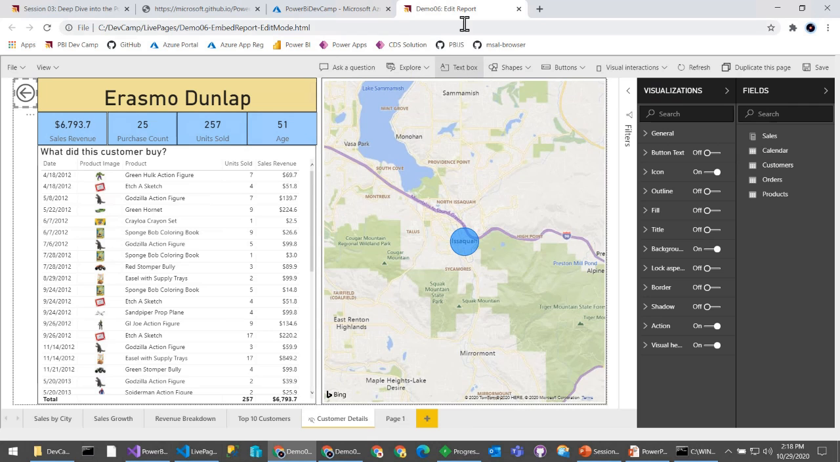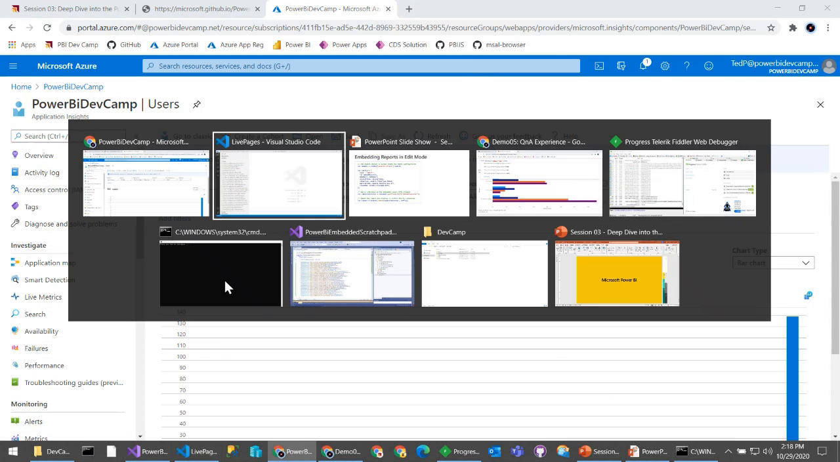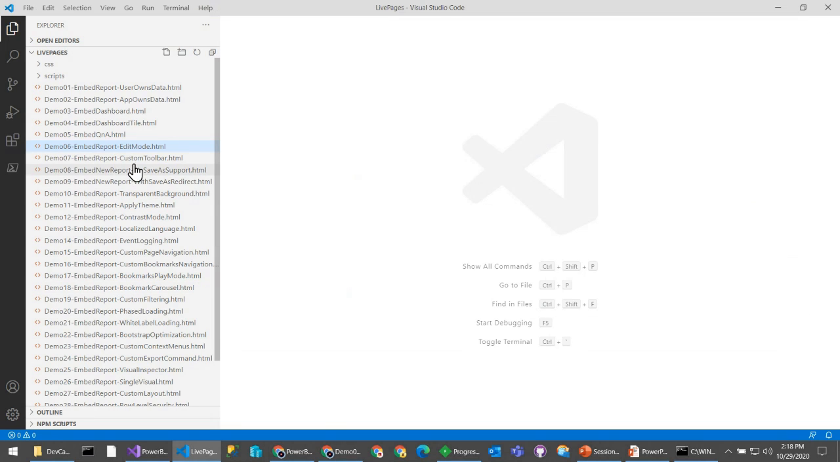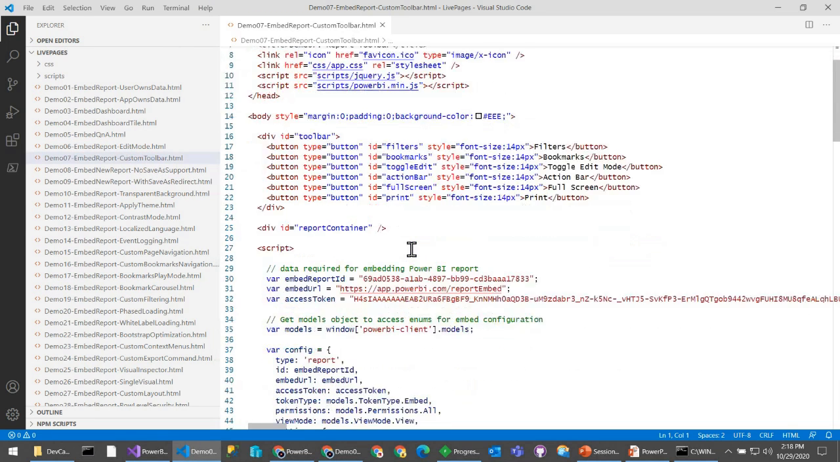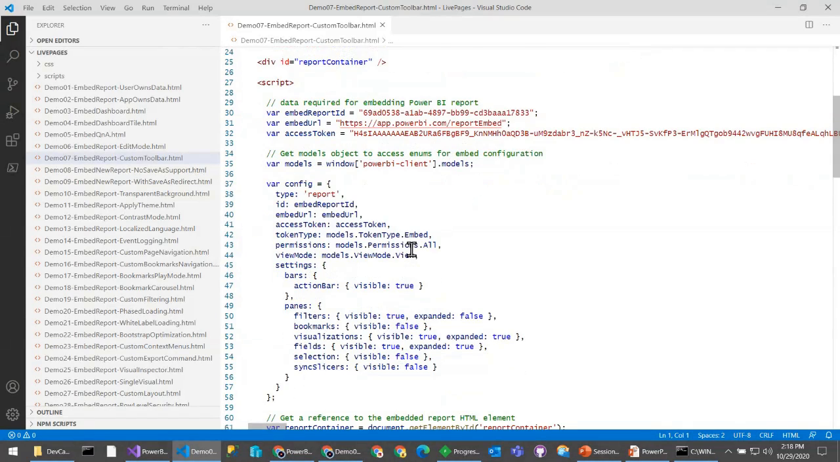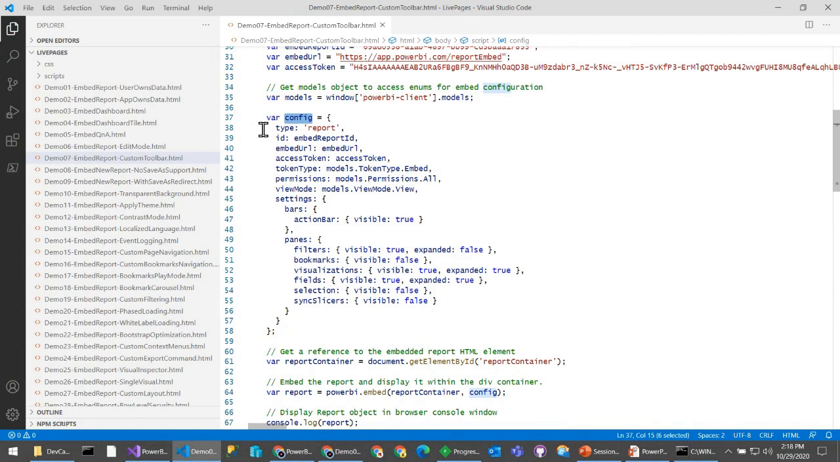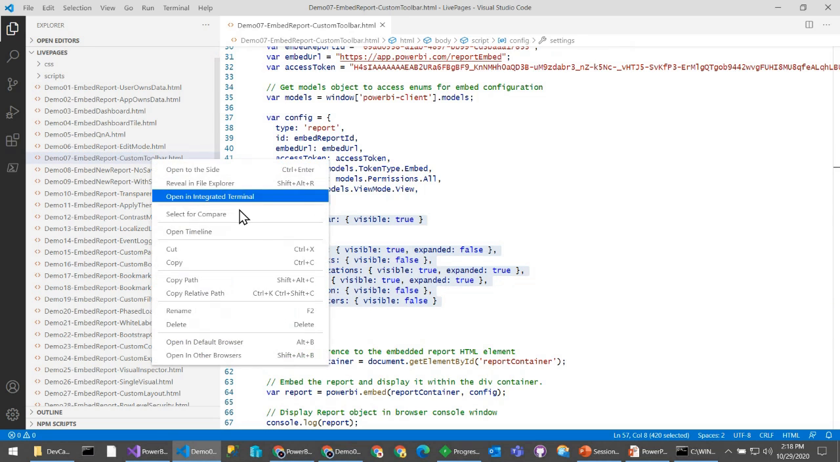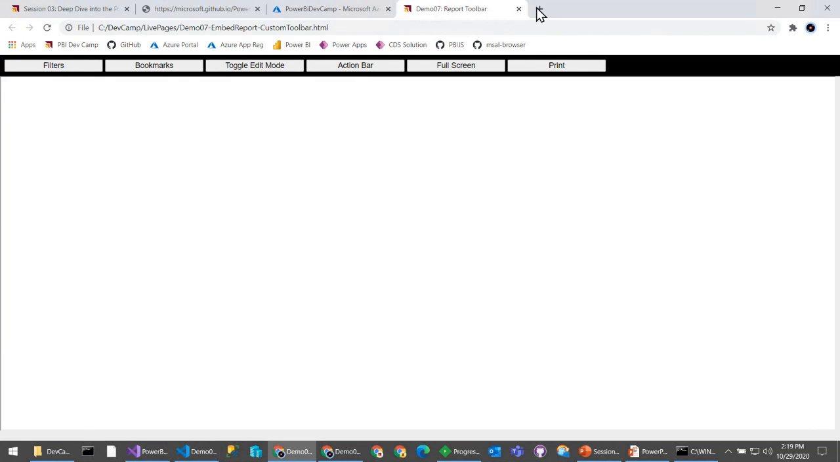Now, one thing that you'll note is, let's go down here to custom toolbar. Let's say that I really wanted to build a neat experience. So what we're going to do is say config, I want to have a report. Now, let's say at first we won't open up in edit mode. We'll open up in view mode, but we'll give permissions all. So we're basically giving this user the permissions to hide things. Now, we have different panes and bars that we can set. So let's go ahead and open this up inside here.